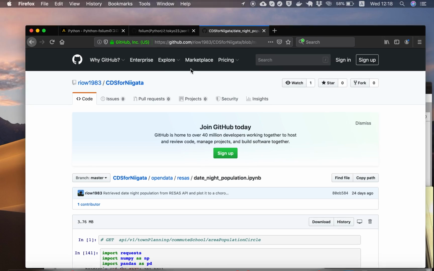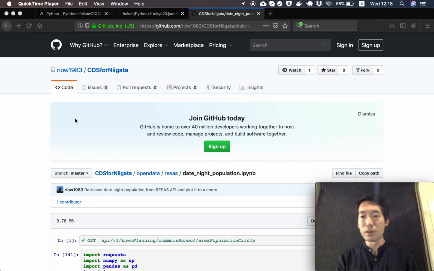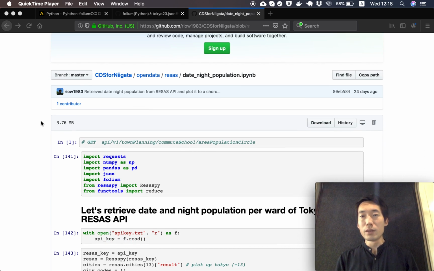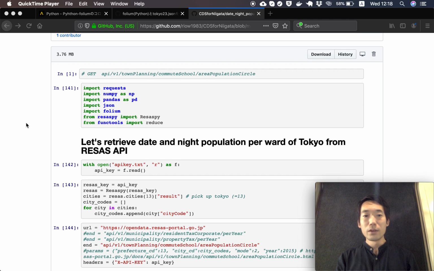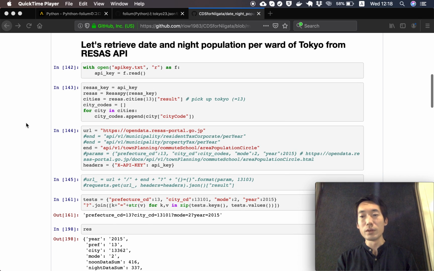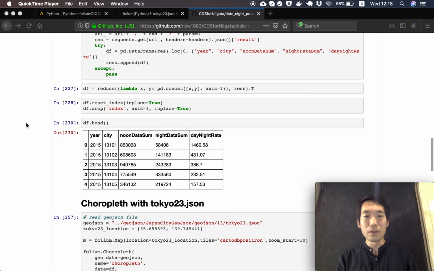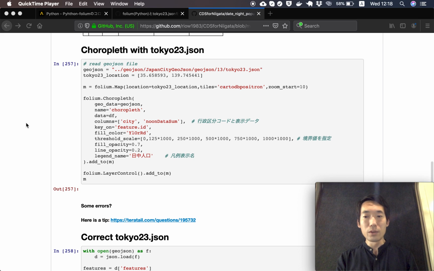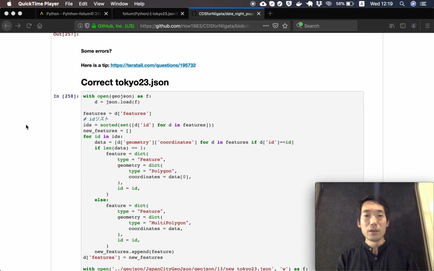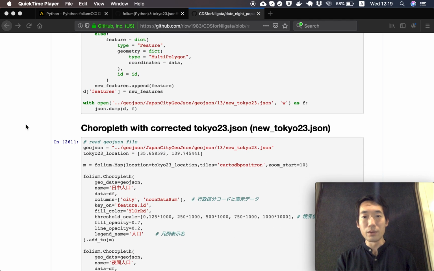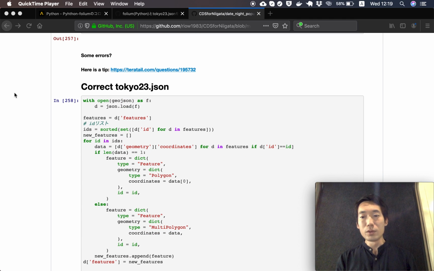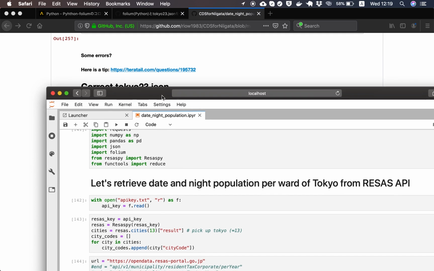Now I'm trying to show you the proof of this solution. I created my own repository using APIs to obtain some datasets related to Tokyo cities, which is the population of nighttime and daytime. I wanted to show the differences of the population between the nighttime and the daytime. I used the original Tokyo23 JSON file, and I also met the same problem, which is the darkness of the whole map. So I rewrote the JSON file, and I solved this problem.